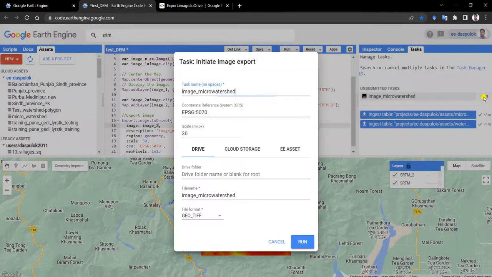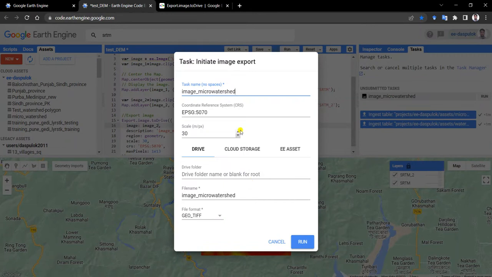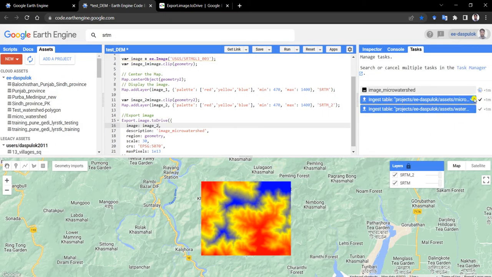Now here I'll again run here. So it is giving a pop-up window. The scale will be 30 meter. Exported file name will be image micro watershed. So let us change this, maybe SRTM DEM micro watershed. We'll export in GeoTIFF format. Click on run. It will take a couple of minutes to export this DEM. Save it again here.